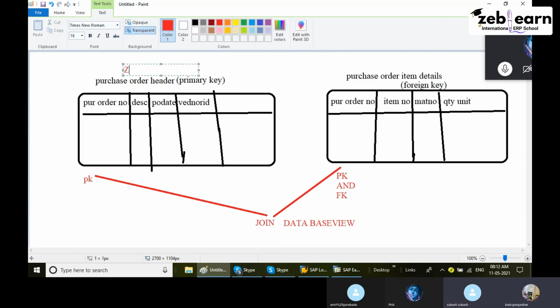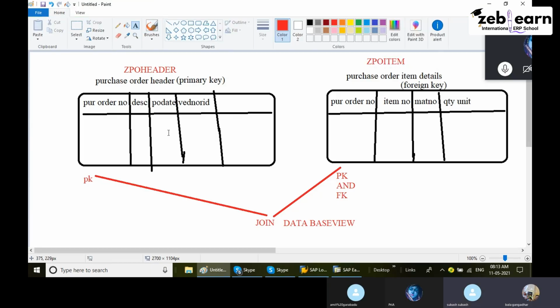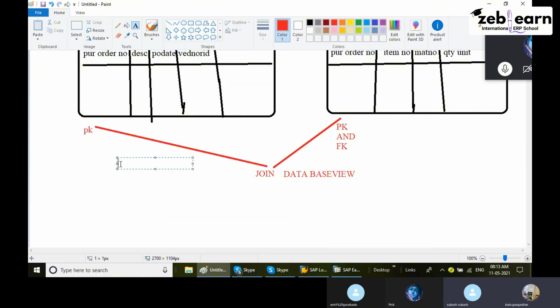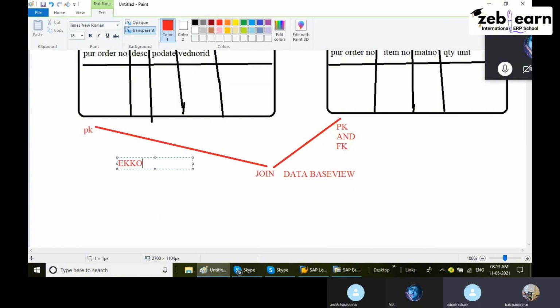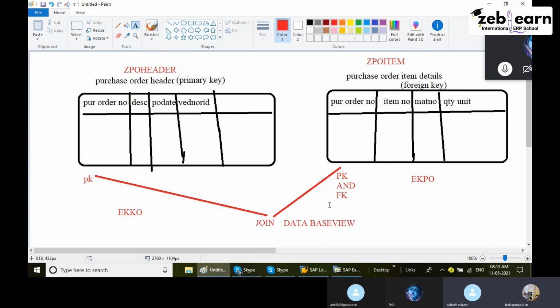Customized means you start with your own name, like a ZPO header, and you can create a ZPO item. For practice purpose I made it. But we already have standard tables also: for the header, standard EKKO is there, and for the item, EKPO is there. These two are standard, but the other two which I had given are customized for your own practice. That is about the purchase order header table and purchase order item table.